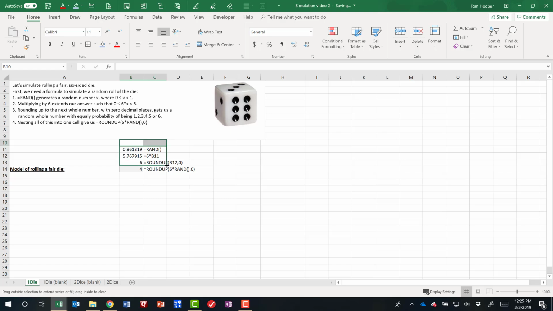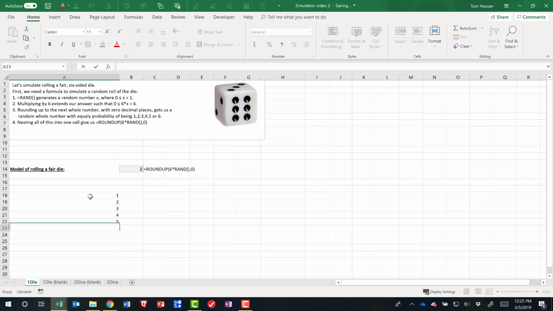So let's get rid of this stuff and let's do a simulation. Let's do 250 rolls of the die and see what we come up with. What we would expect is that for each possible outcome, the frequency would be about 17%. Let's see what we really get.